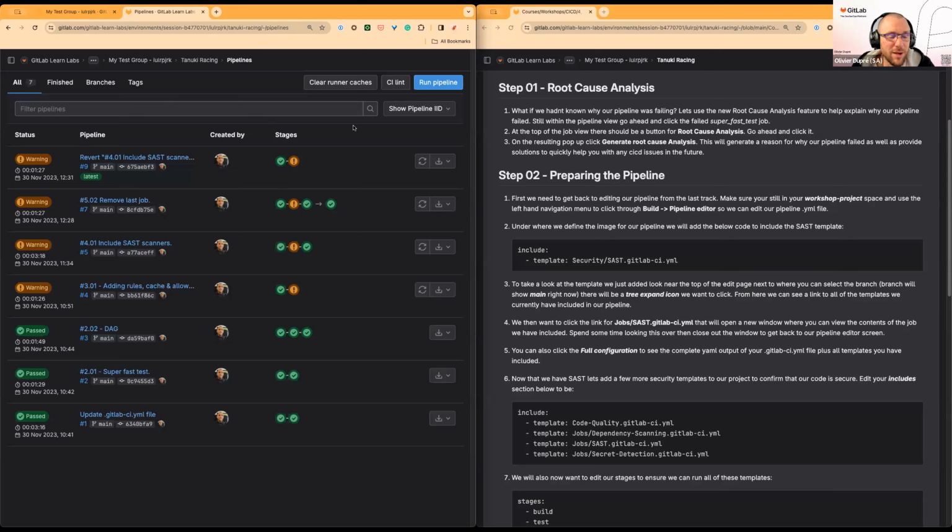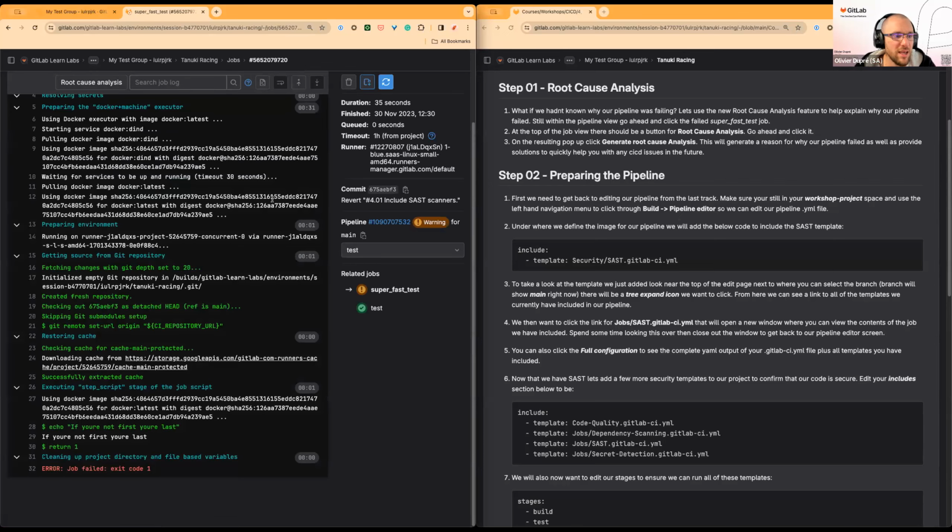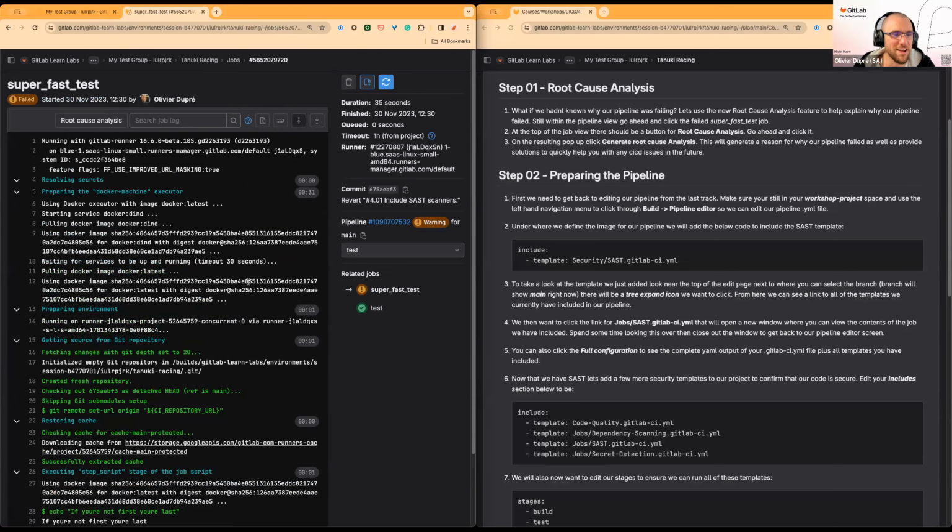I'm here in my pipeline view, and I see that I've got an issue on a specific job. I'm going to click on that job, the super fast test, and I have tens of lines in my log. Sometimes, and I'm pretty sure you've already seen that, logs are slightly longer, not only 30 rows but 3,000 or so, and you need to find what the problem is.